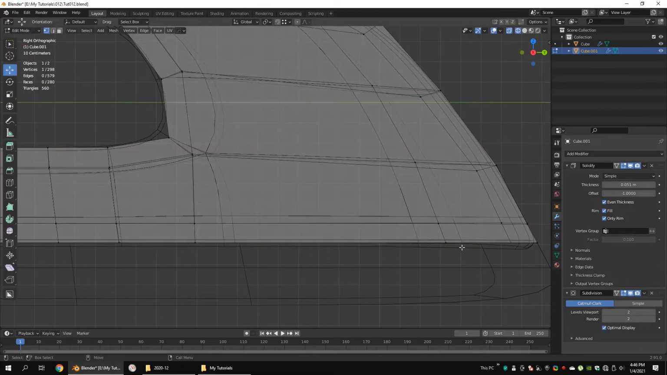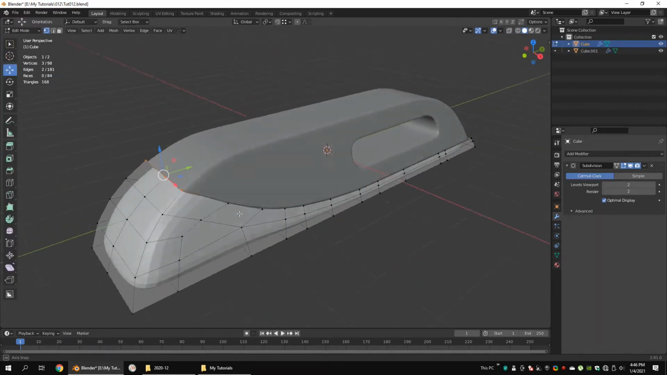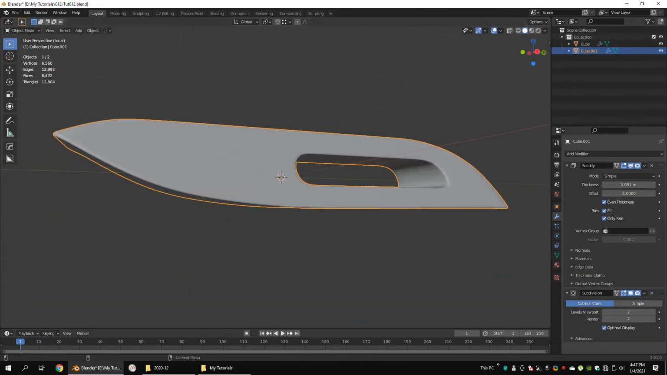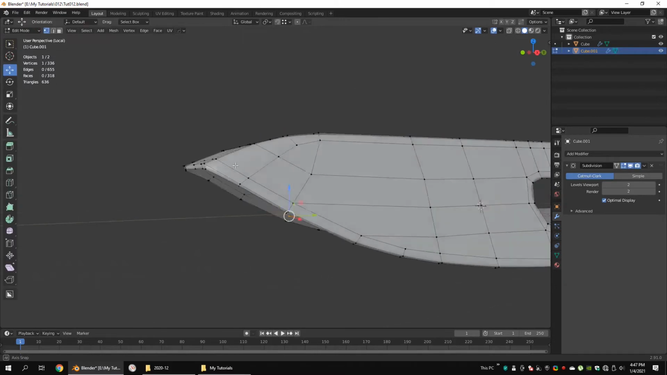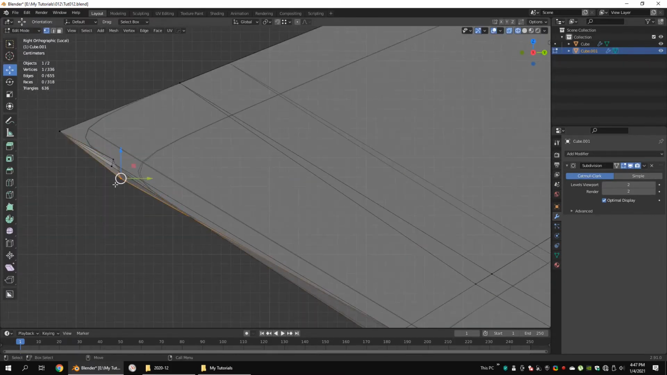As you can see, there are some issues when using the Solidify modifier. To correct them, apply the Solidify modifier. Align the vertices as shown.